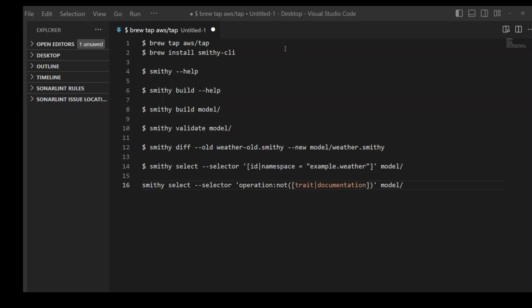So in order to install the Smithy CLI on Mac OS, for example, with Homebrew, you can simply run the commands on line number 1 and 2 on your screen. I'm using the tap and then installing it through brew. And then if you need any help or installation instructions, you can just call the help switch with Smithy CLI. And if you want to get help on a specific command, you can use the help flag with that command. For example, I'm using it to see what options are available for the build command on line number 6.